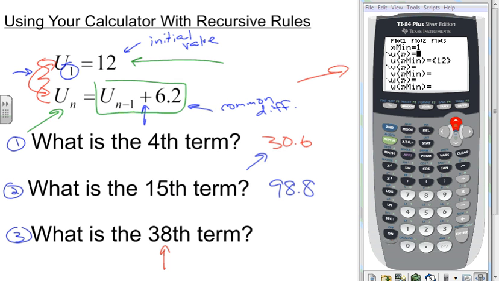The notation becomes important. There's a lowercase u under your second button with the 7. So I'm going to go second 7, and that's my u, left parenthesis, n minus 1. In this mode, hitting the x button creates the n, and if you notice, the button says X,T,theta,n, which in sequence mode is the n. So now I have u of n minus 1, which is the previous term we talked about in class, plus 6.2.